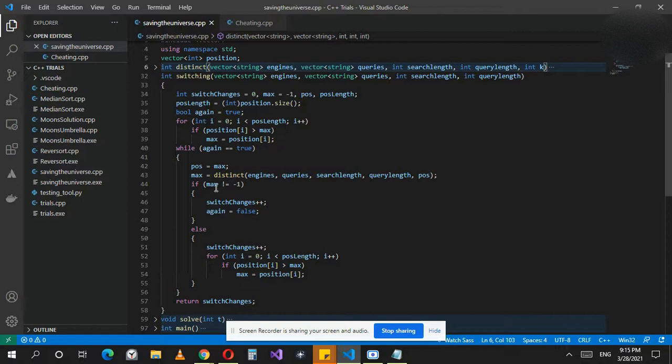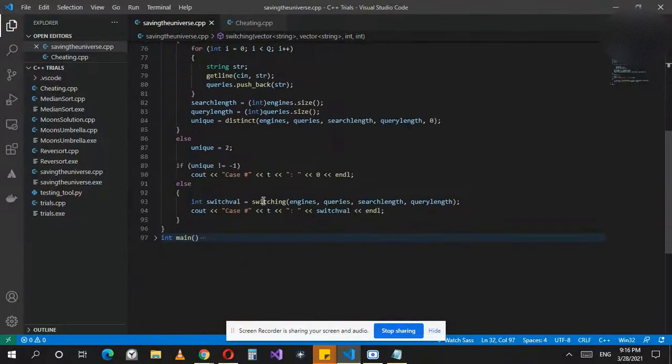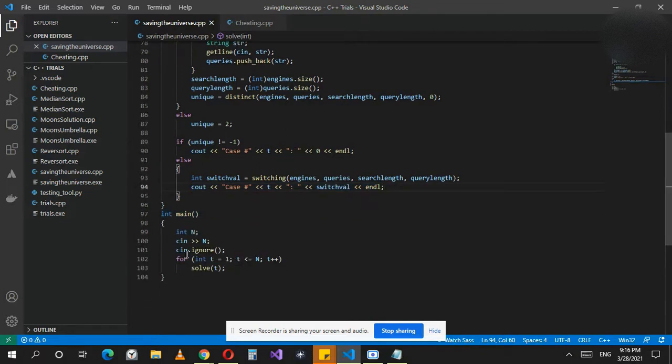So it's going to return, and if it's minus 1, that means there is a unique name, and we can just return 1, or we just increment the value, and then we go ahead and find the next new max position value. The loop iterates again until it hits this position and becomes false, and we return the number of switches. So it comes here, we see the number of switches, and then the same thing is going to happen for the next test case.